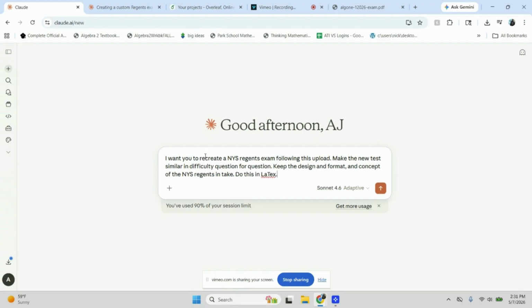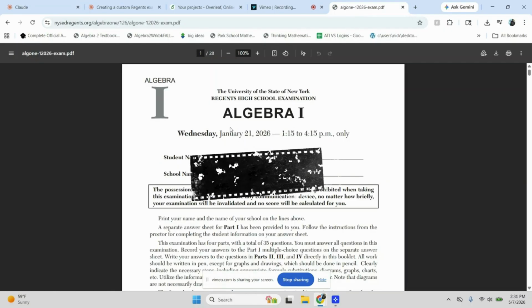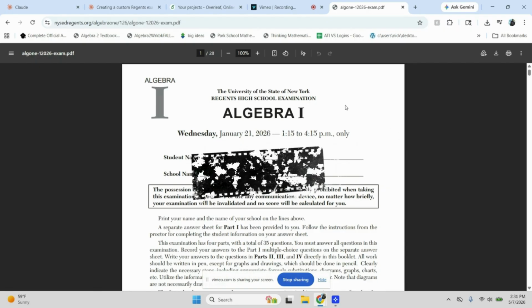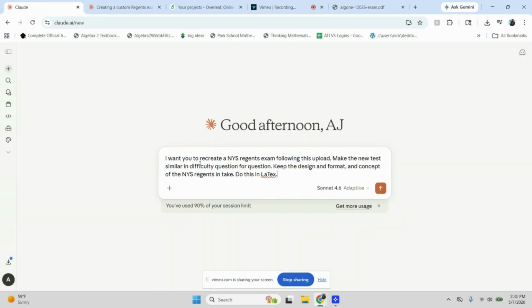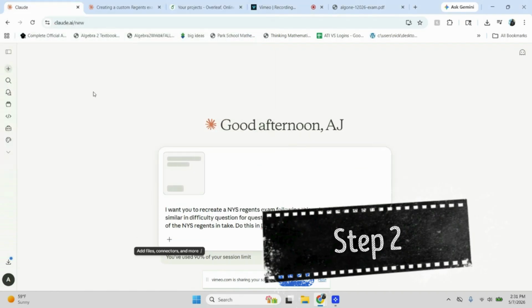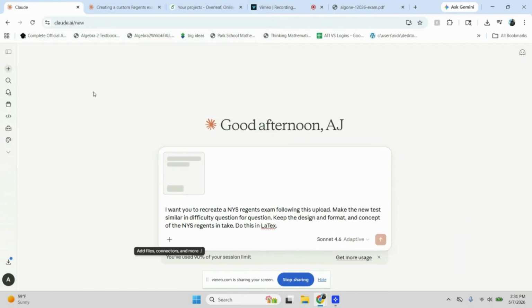So, step 1, if we go back and recap, I've got my Regents. I'm going to click print. I'm going to save it as PDF. Step 1 is done. Step 2, I'm going to come into Claude. I'm going to ask it to recreate my Regents. I'm not going to forget to actually add the Regents to the prompt. Step 2 is done.